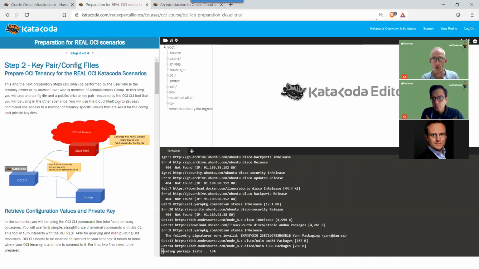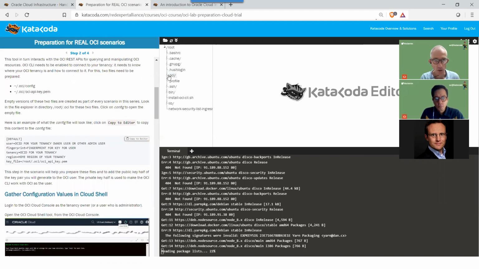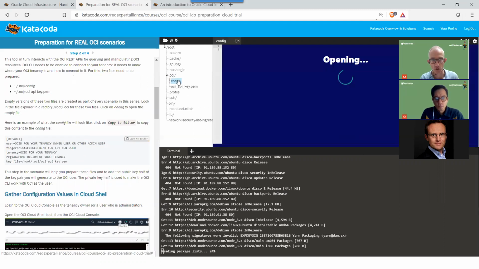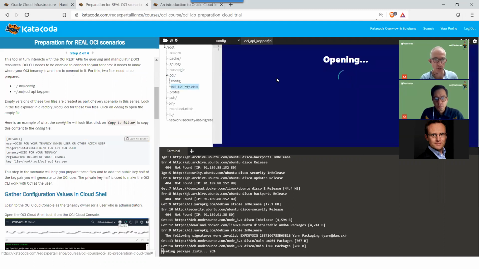And in these first instructions, you are going to generate a key pair and get all the information you need for the OCI CLI configuration file, and you will do so in Cloud Shell. So following the instructions down here, we are to get the contents for these two files, for the config file and for the PEM file, and these files are currently empty.